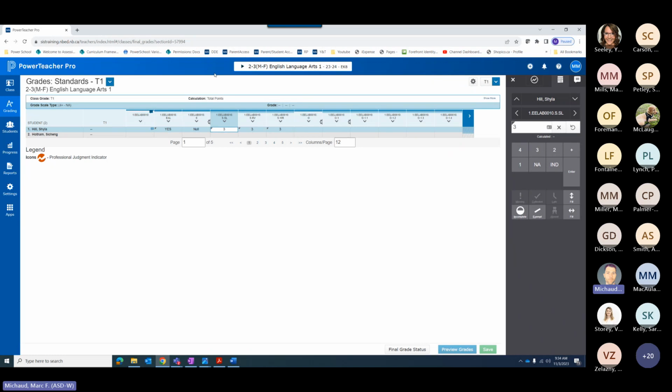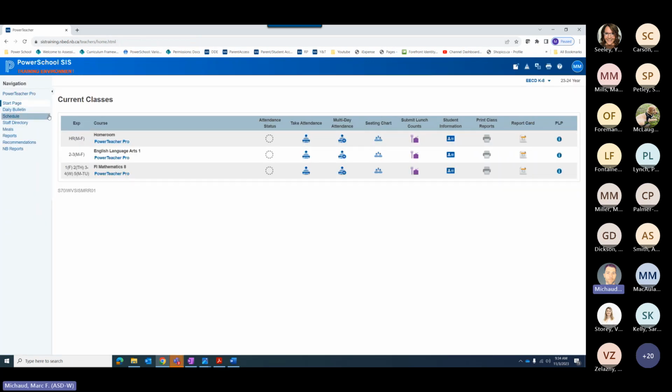Well, I'm not sure how every school does it, but if you go back to PowerTeacher Pro, there are 2 ways to print the report cards. You can print the report card for an individual student or for your entire class. If you want to print the report card for one student just to see what it looks like, you would click on the student information. It doesn't matter which course you click on. It's the same report card, as long as the class you click on has that kid in it.